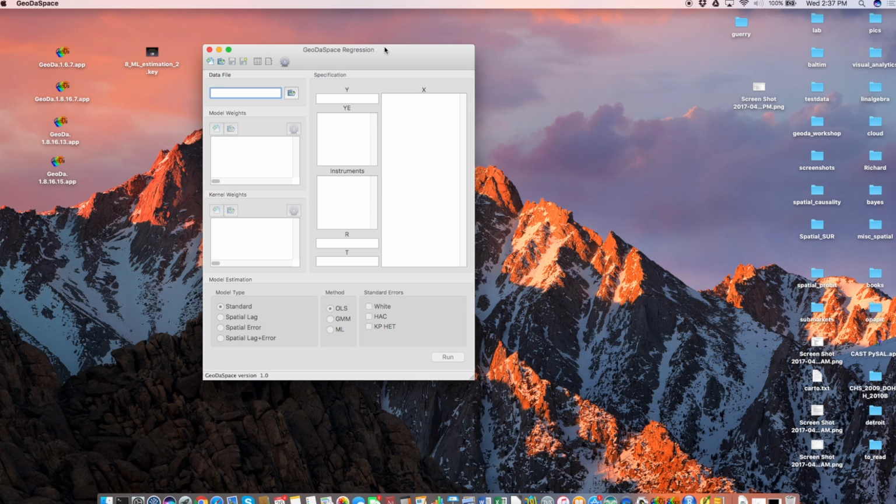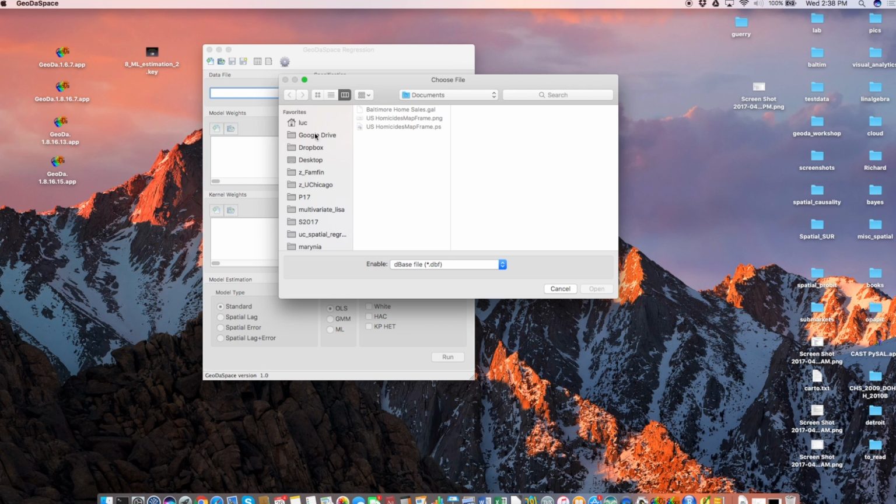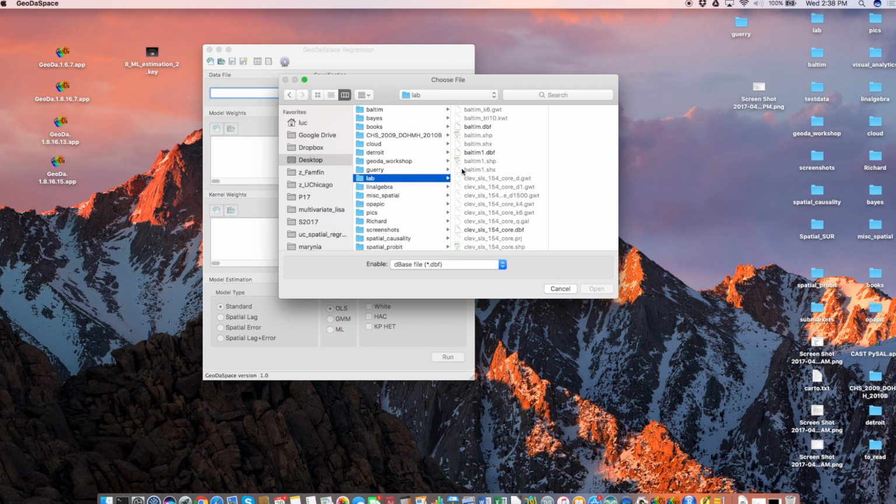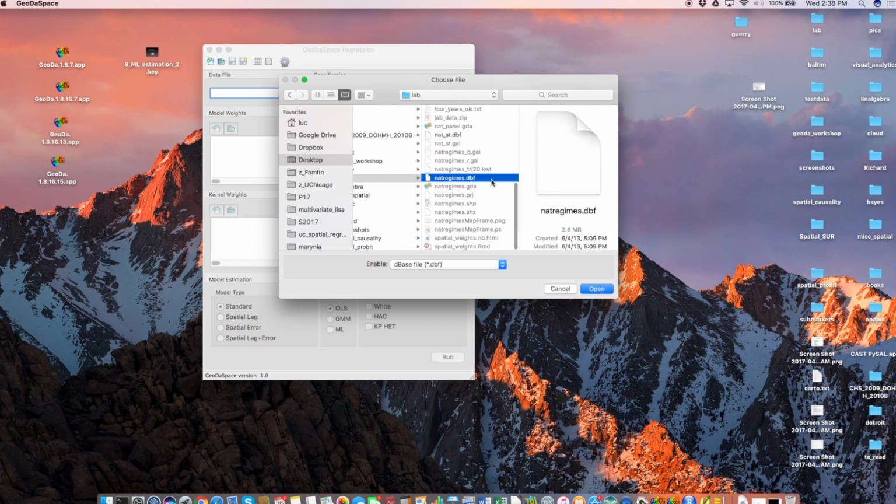And the first thing we have to do is load a data set. And GeoDa Space, unlike GeoDa, which reads just about any format, GeoDa Space only reads DBase, DBF files, and comma-separated text files, CSV files. And so we bring in a file with this little icon here, open data file, and I'm going to my desktop lab. So I'm going to pull in the NAT regimes DBF file. So as I open this, then you will see a new window opening that lists all the different variables.